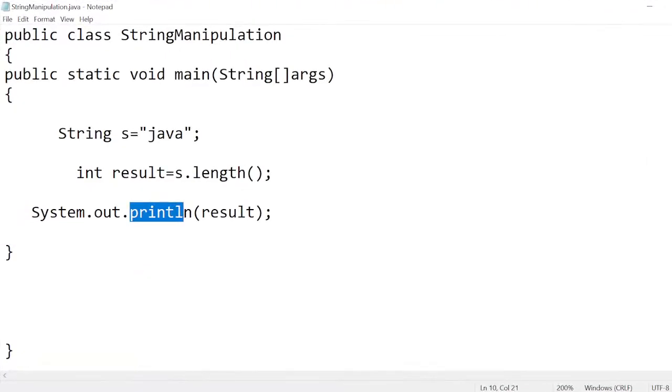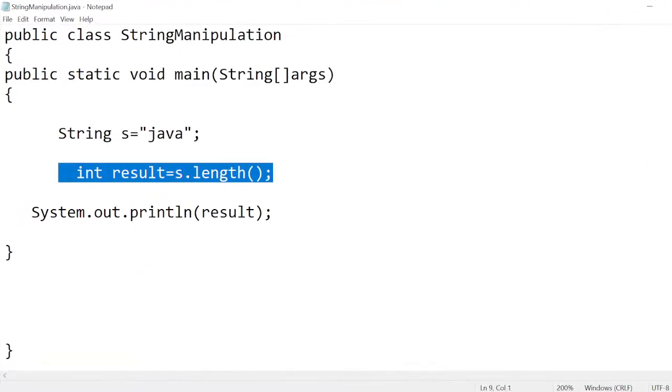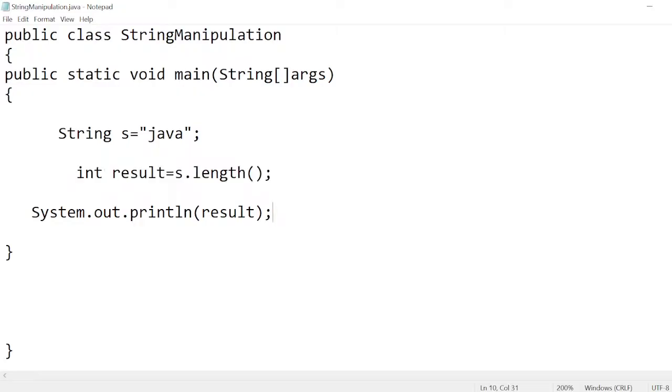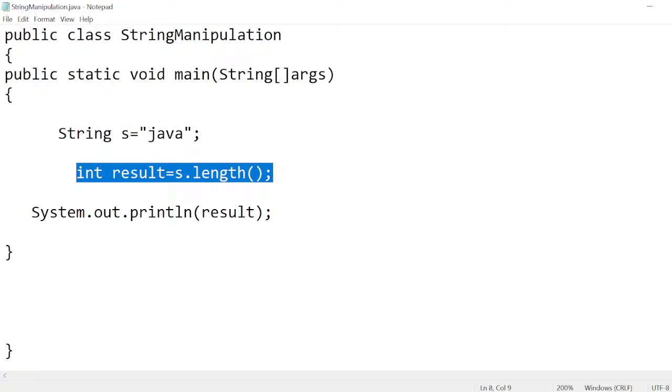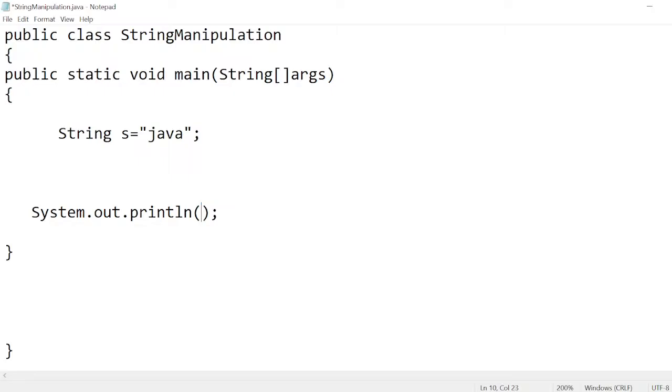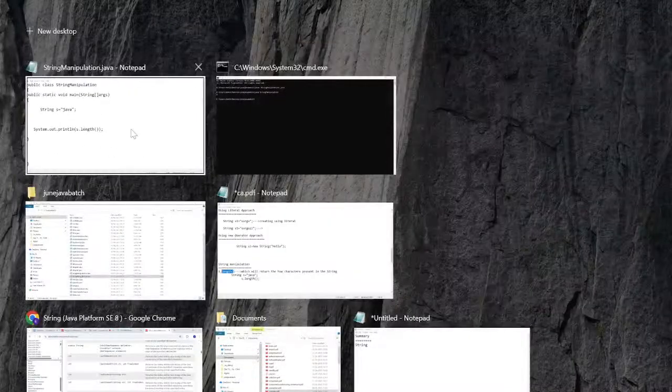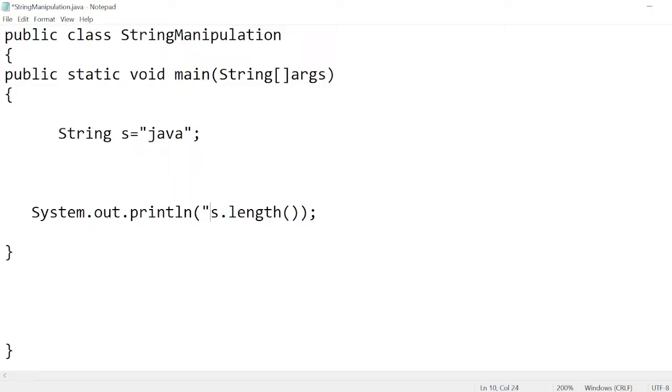Four characters. But when we are writing the program, no need to write two lines. You can write in a single line also, so that you will get hands-on experience. Instead of writing two lines, you can directly mention s dot length method in a single line. That's it. If you want to know concatenation, you can do that as well. The length of the string is like this, and this you can mention again within one.